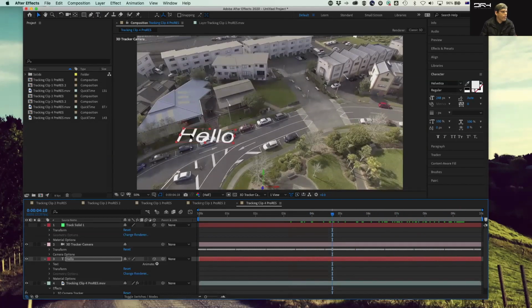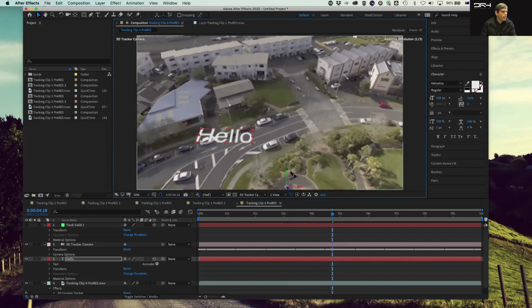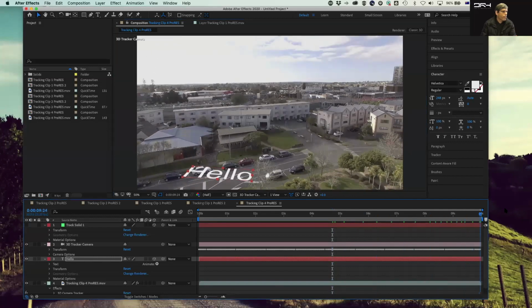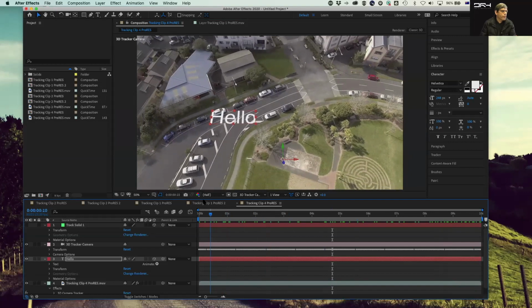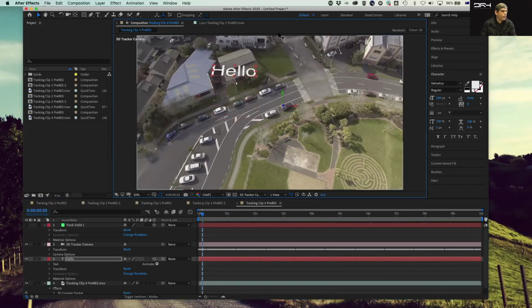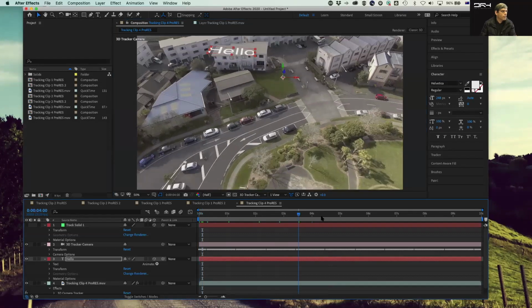Pretty cool, eh? We can move this around. Looks like it's about there. But what's quite cool is, of course, I can actually move this. So if I move this all the way over here, out of shot, it still tracks properly.